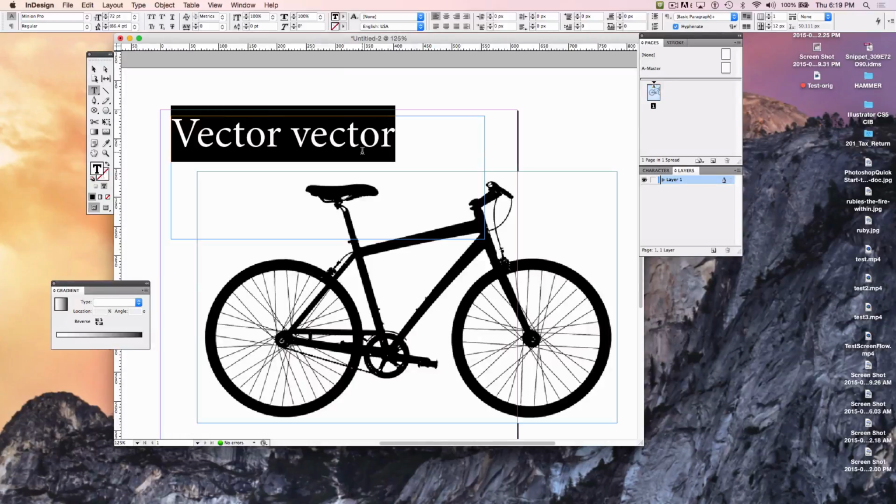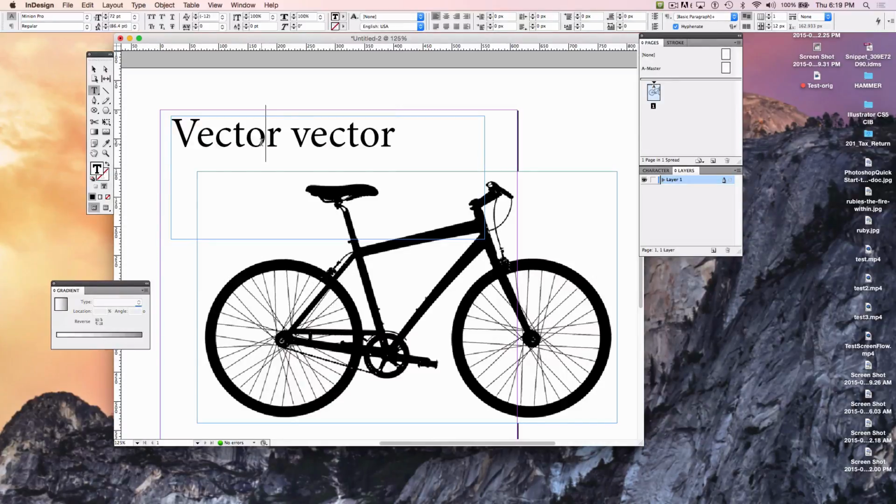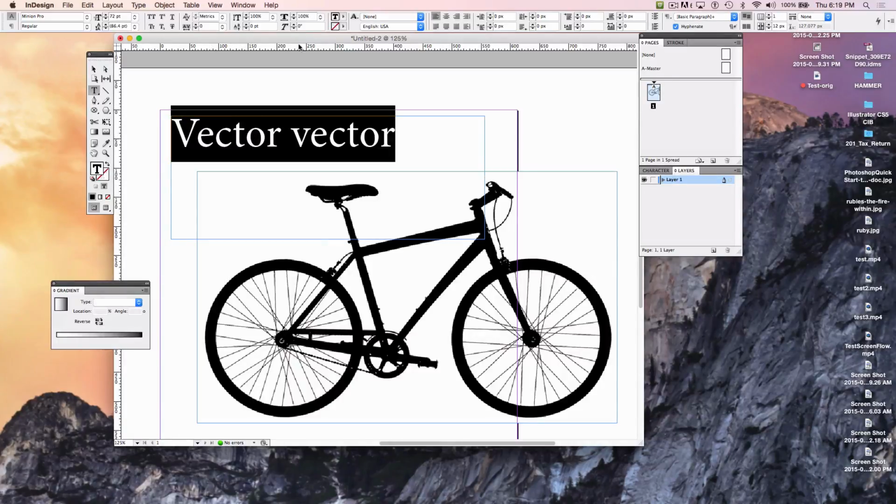So already we've seen three important things: how to create shapes, how to import images, and how to create text. The text thing you really have a lot of control over in InDesign. That's one of the strongest features. That's why you would want to buy a program like this.